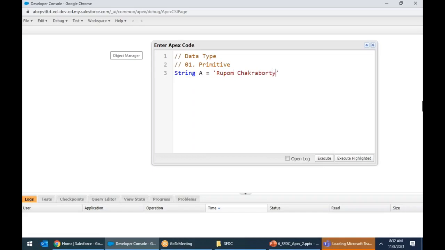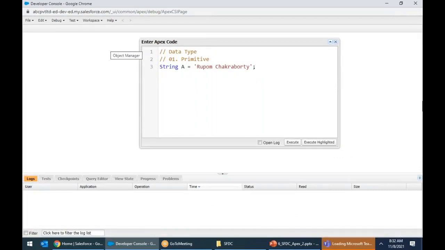Whenever you are giving a text, you have to give it in inverted single quotes. Whenever a line is over, you have to give a semicolon. Remember that. Whenever the line is over, you have to give what? A semicolon.